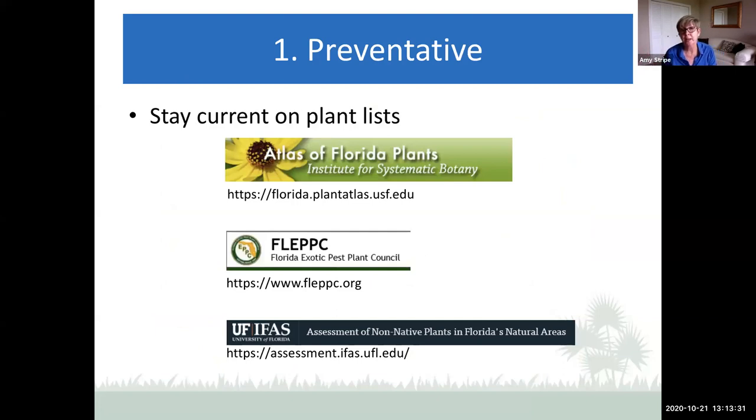So let's talk about step number one. Method number one, of course, is preventative. These should look familiar to you if you have been on the last two webinars. Again, we go to the Atlas of Florida Plants as our source of nativity for plants. This is a database of native plants and non-native plants that have become established in the wild. That's where we go to see, is this a native plant or not? Then the FLEPPC, as we call it, the Florida Exotic Pest Plant Council, and the University of Florida IFAS assessment is where we go to determine the evaluations in terms of invasiveness of non-native plants.